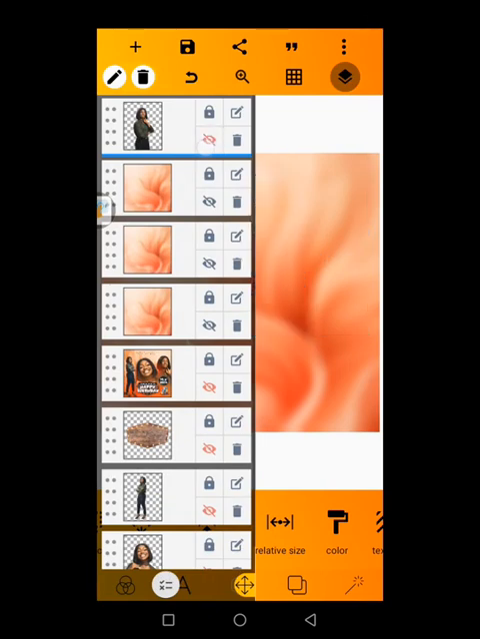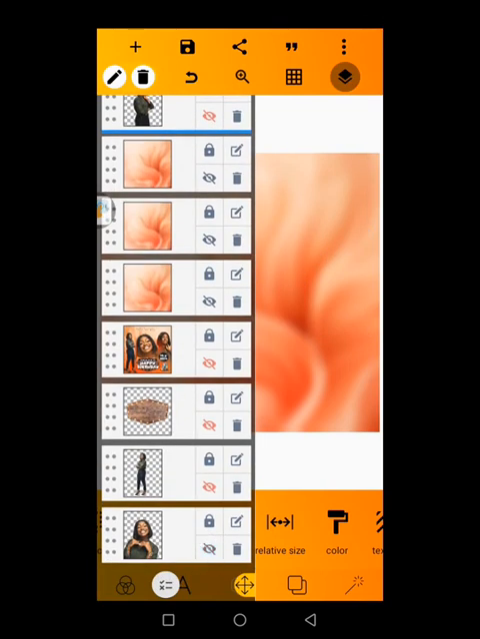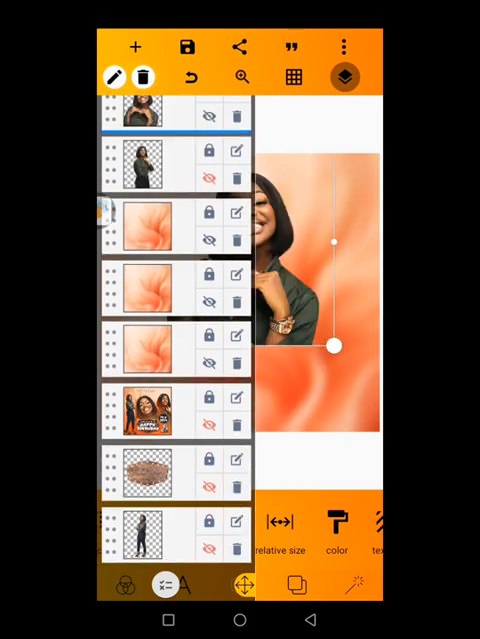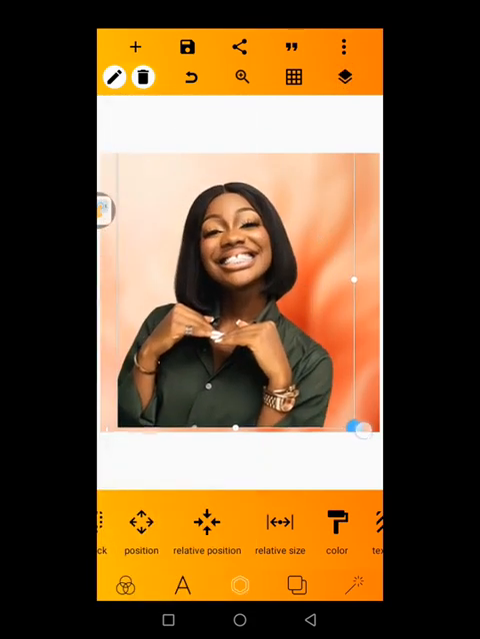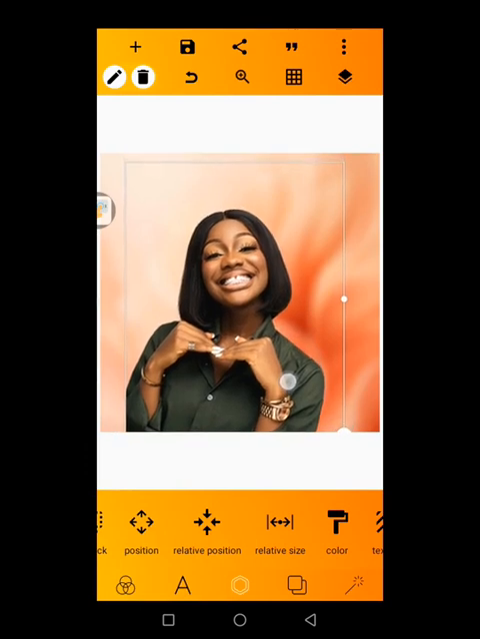So this is not the first one I make use of. I actually make use of this first. After owning them, I'm going to take it to the front. Then after doing that, I'm going to increase the size a little bit. I'm going to bring it there.